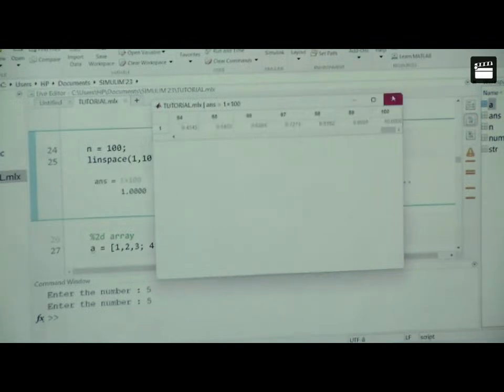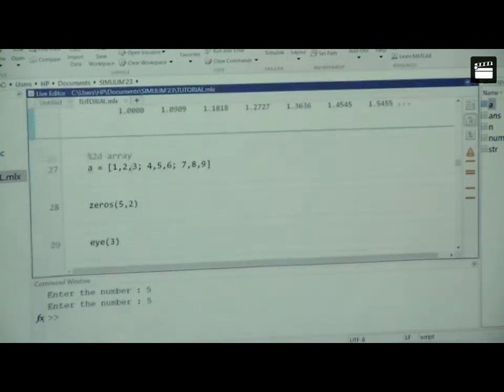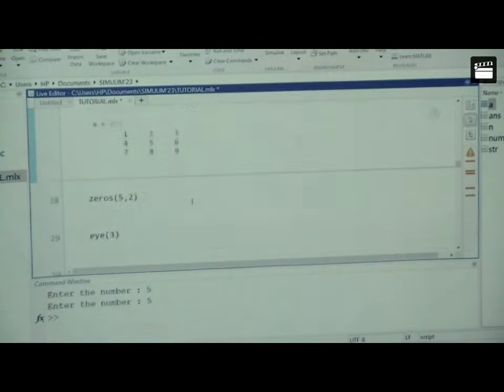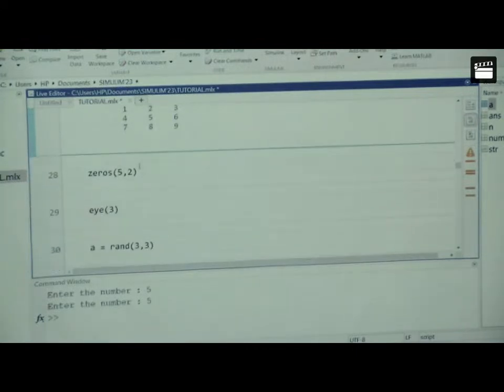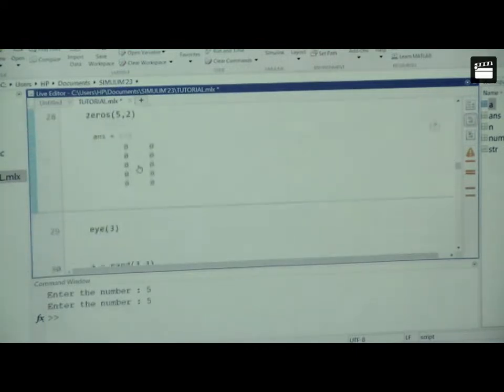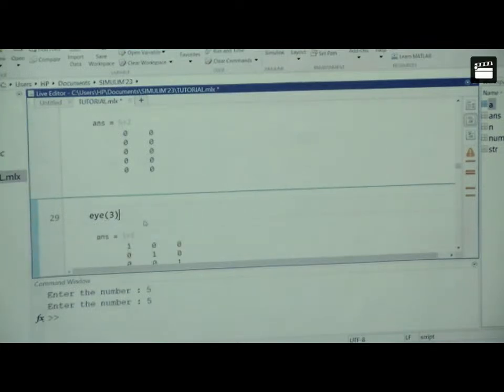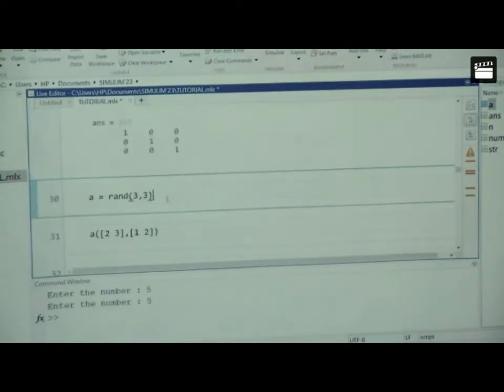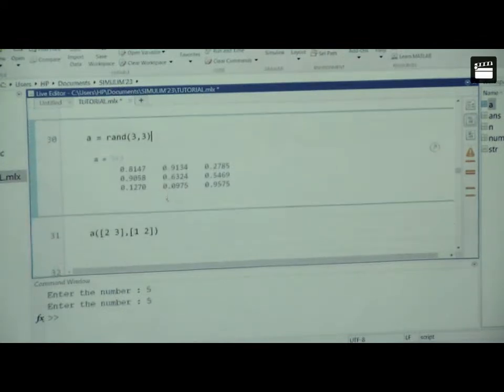100 elements. Now for a 2D array, you have to use a semicolon to end the row. First you type all the values of the first row, then you use the semicolon to end this row. In this way you can create a 2D array. Now there are some inbuilt functions to create arrays. You can take a look over them afterwards. This will create an identity matrix, and this will create a random array.